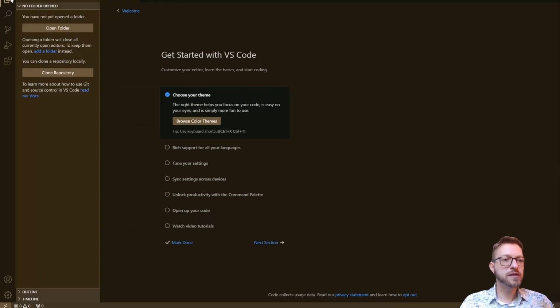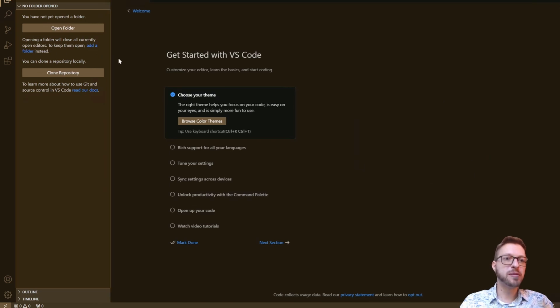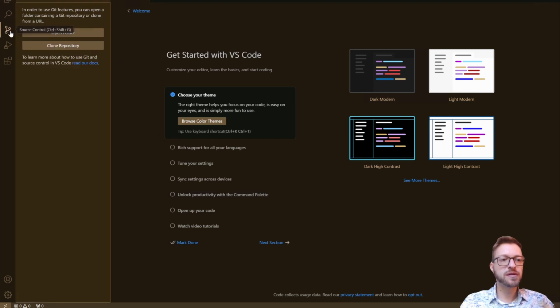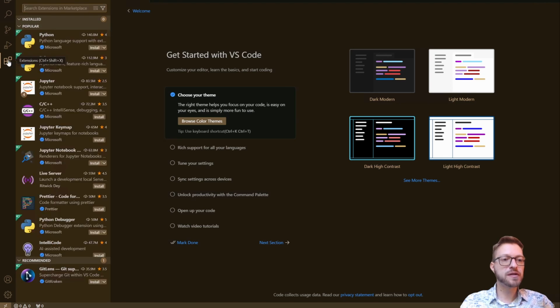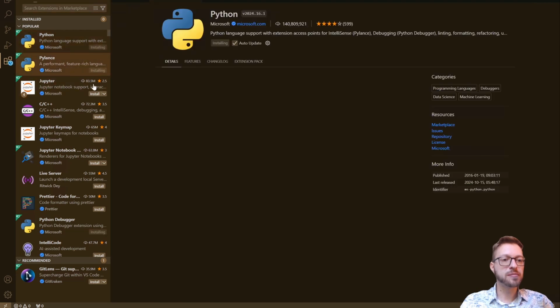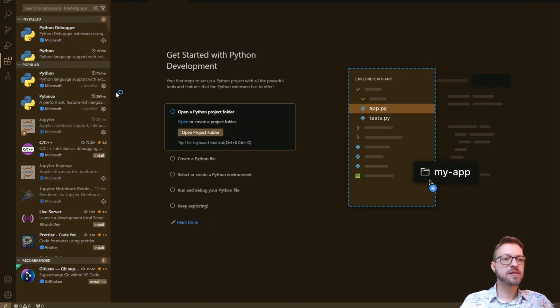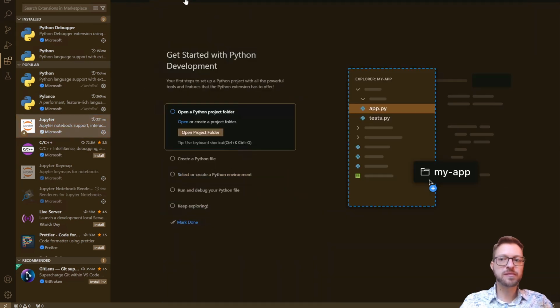And this is basically a text editor, but it has a whole bunch of features which make it easier to work with code. And so the first thing we want to do is install some extensions. So go over to this extension tab here, and it already knows that we want Python and Jupyter, since Python is one of the most popular programming languages at the moment. And so these are now installed and enabled.